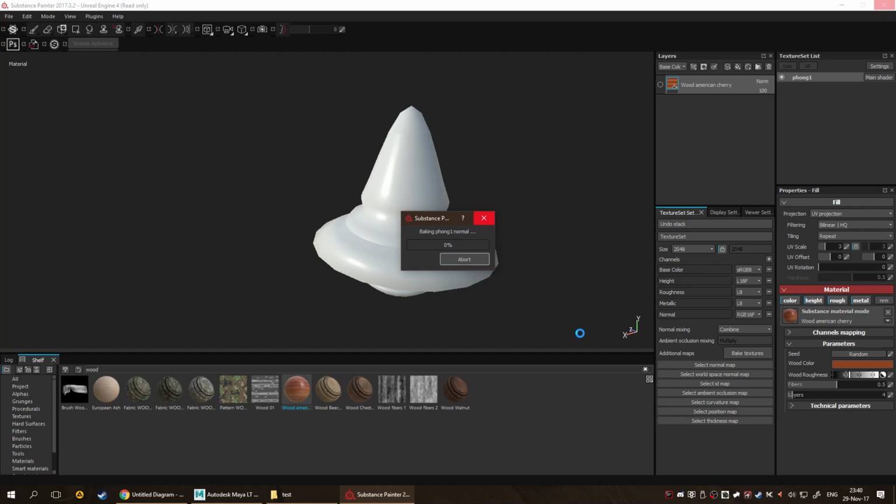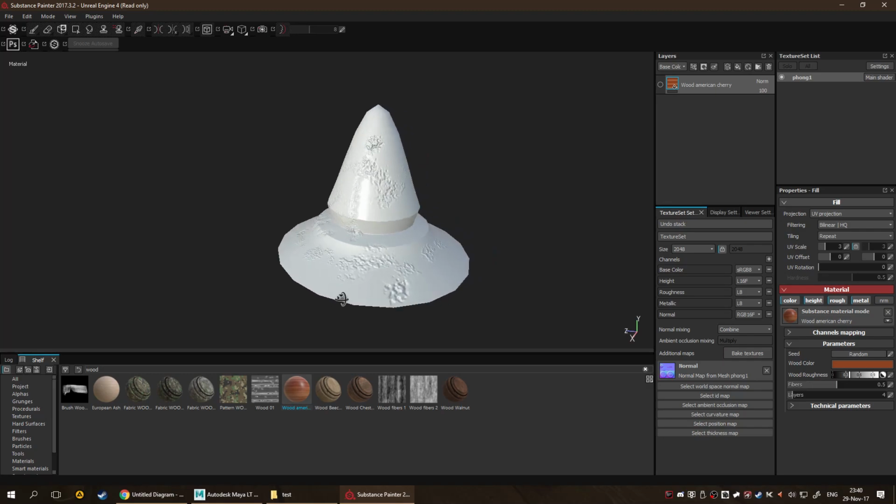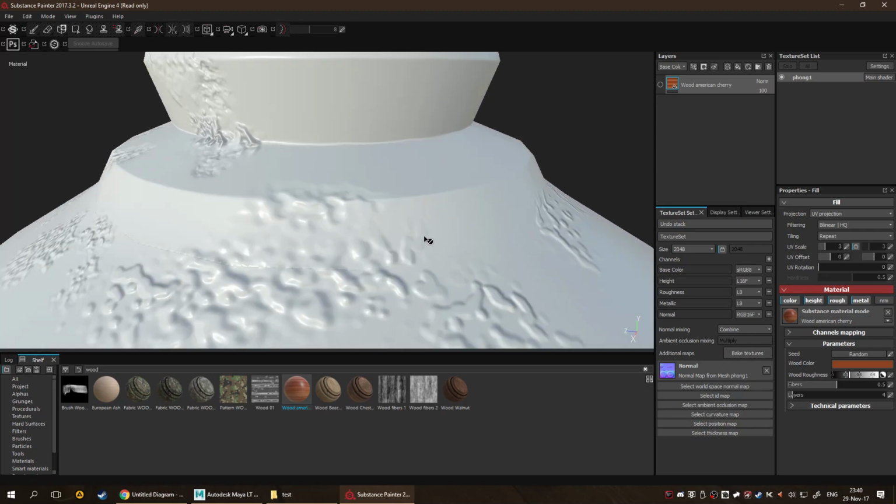See, it takes a significantly longer amount of time to bake the thing at 8x8. Now, normal maps are the hardest one to bake. The rest is easy to bake, maybe with the exception of ambient occlusion. But AO, you can derive from the normal, or you can bake it separately. I don't know which one Painter does. I think it bakes it separately, but whatever. So let's take a look at what we've got.